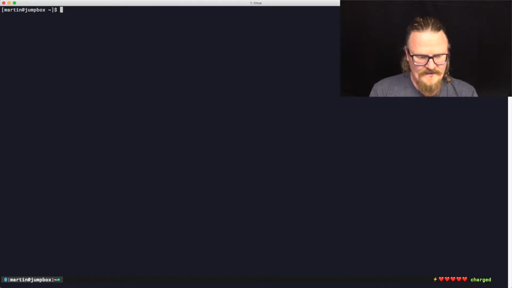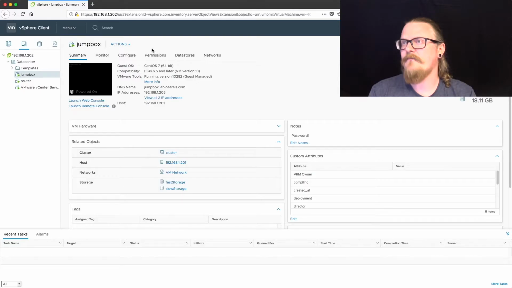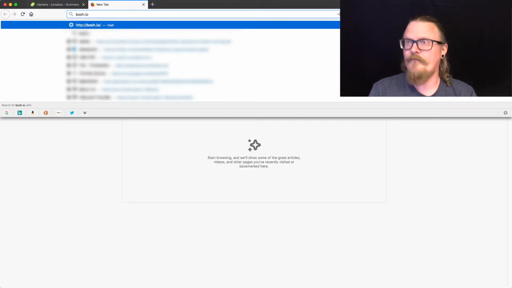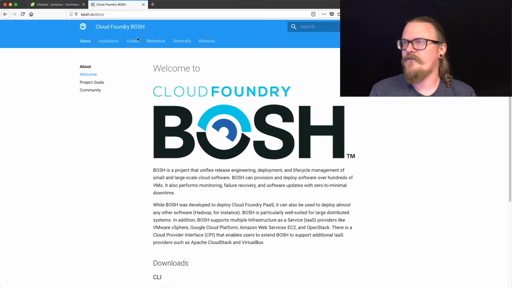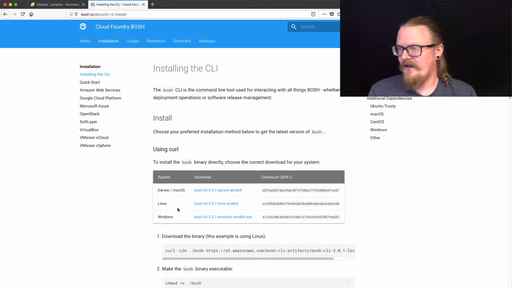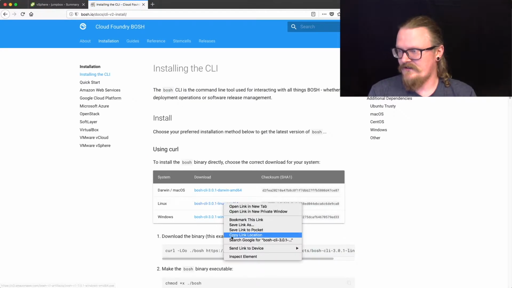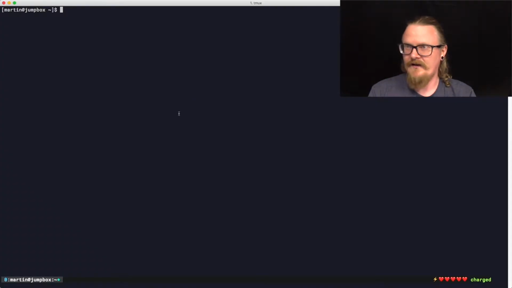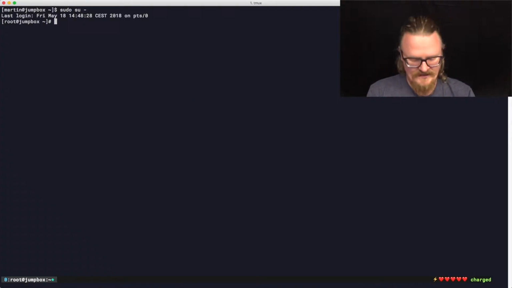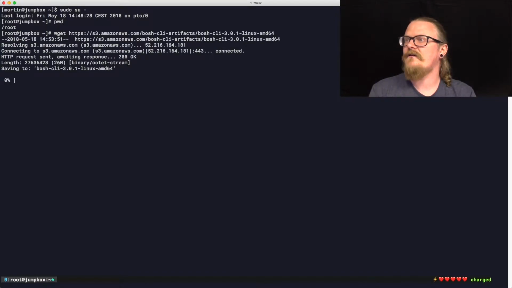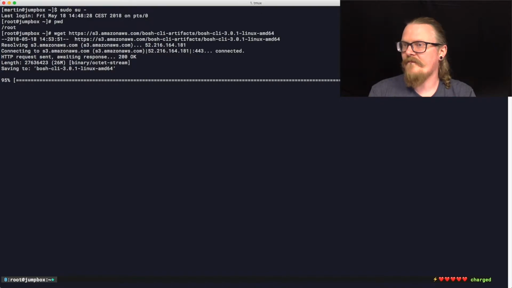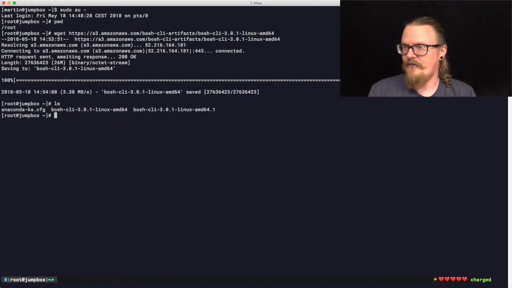Okay. Now we also need the Bosh command line interface. That makes sense, right? So I'm opening up bosh.io, going to go to installation, and in this case we're using Linux, so I'm going to copy that link and just, let's do this as root, right? So I'm in root, wget the Bosh CLI from s3 amazonaws.com. All right, there we go. And there we have it.